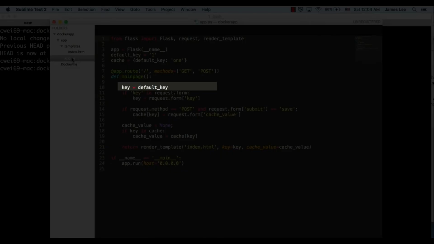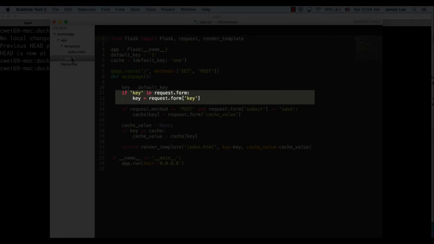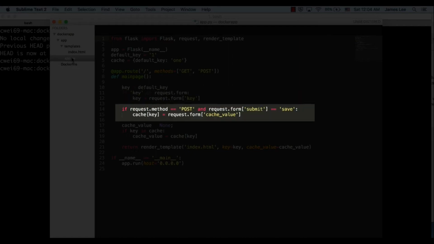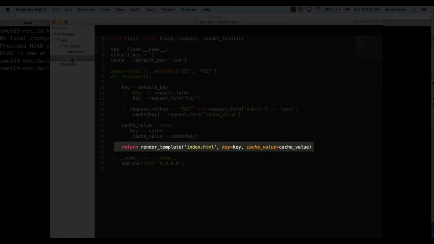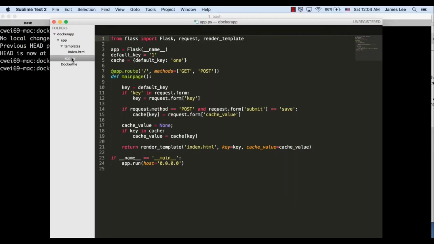Here we assign the default value, which is the number 1, to the variable key, so that if we first load the web page, the app will display a default key value pair. If the user specifies the key in the form, we then override the key variable. Next, if the user clicks the Save button, we'll go ahead and save the key value pair in our in-memory dictionary. Then we do a key value lookup in the dictionary to get the key value pair and pass it to the template to render the HTML page. Those are all the changes we made in this controller file.